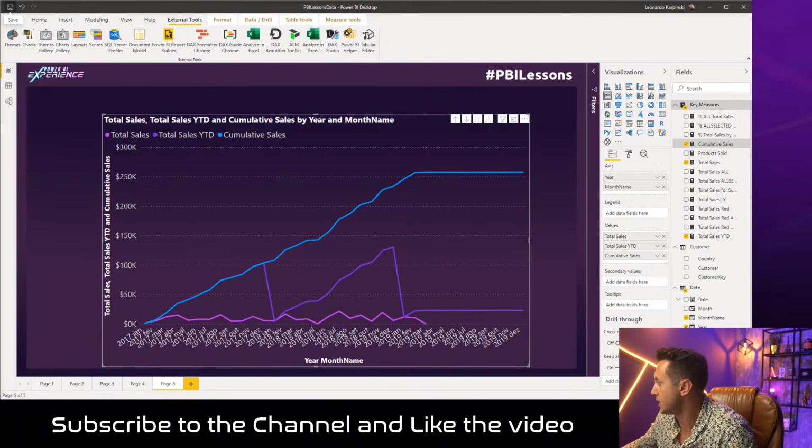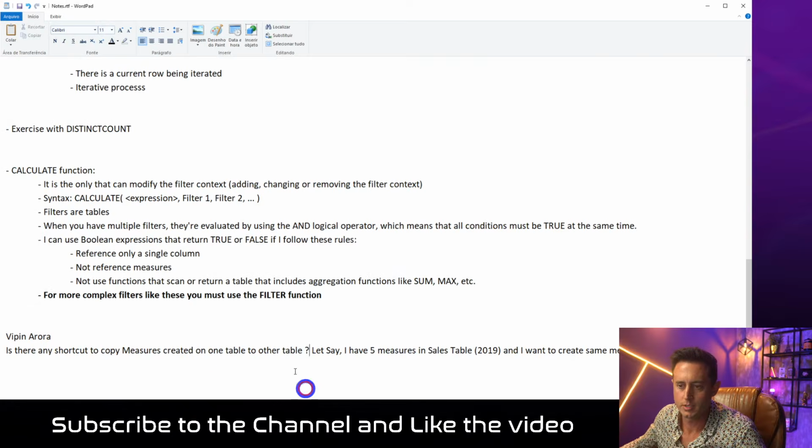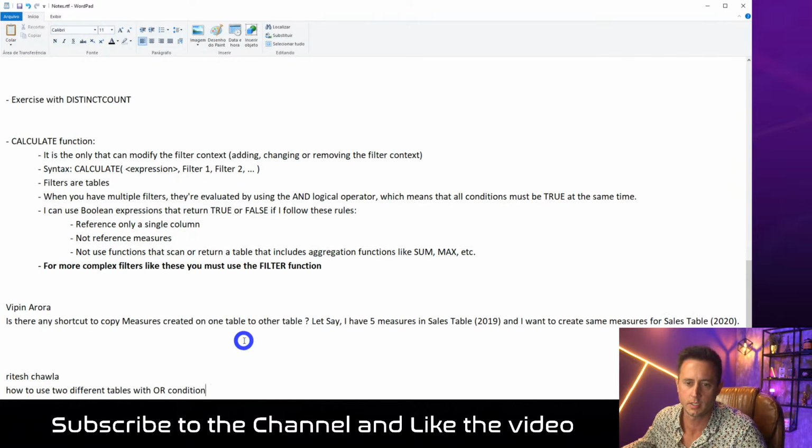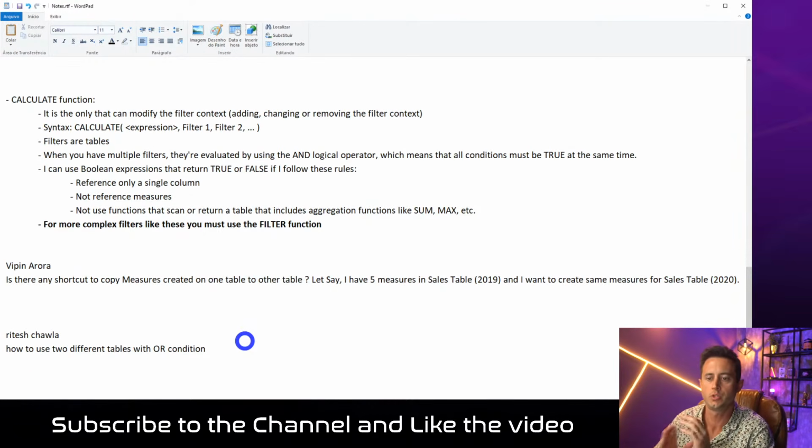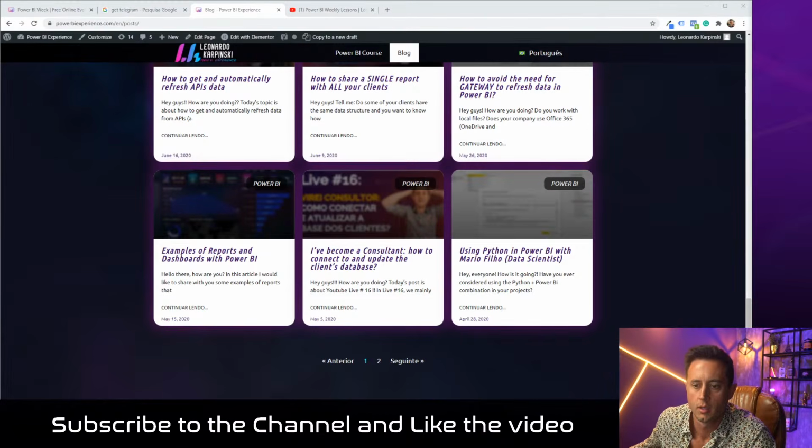Let's see. Questions. How to use 2 different tables with OR condition? It doesn't make too much sense, I think. Doesn't make sense to do OR condition for 2 different tables. Or no, yeah, it makes sense. I think it's this one.